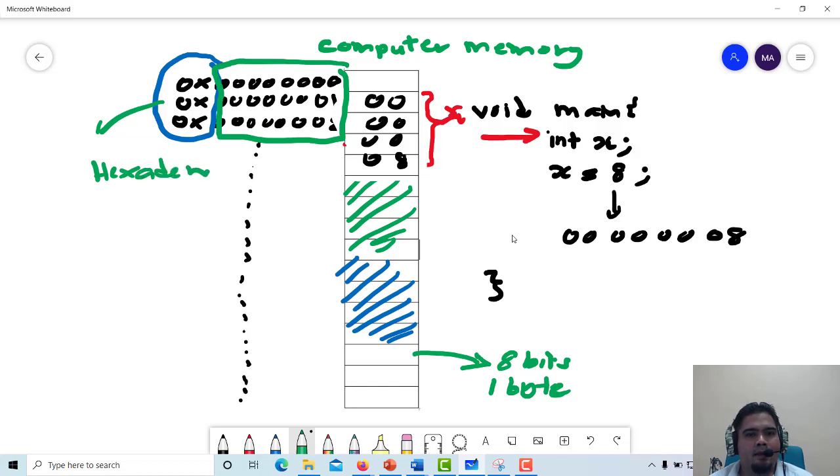So each and every digit here can go up to F. The last address should be 0x FFFFFFFF. You can see the digits there, 1 2 3 4 5 6 7 8. So 8 digits, and one digit is 4 bits, so the total is 32 bits. This is the example of a 32 bit system.